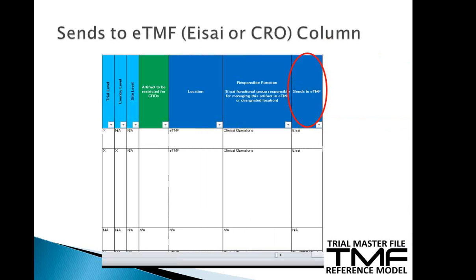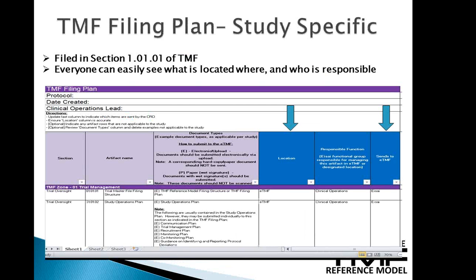And then this is the last column that shows who actually sends to the eTMF. And this is something that has to be customized from study to study, but it'll have a general guidance on our file structure. Next slide.